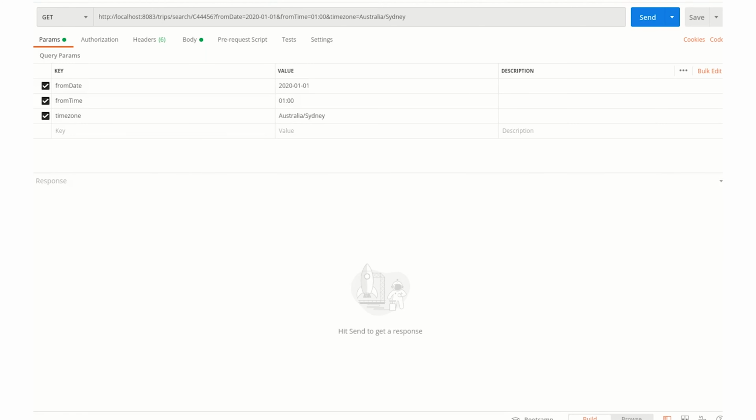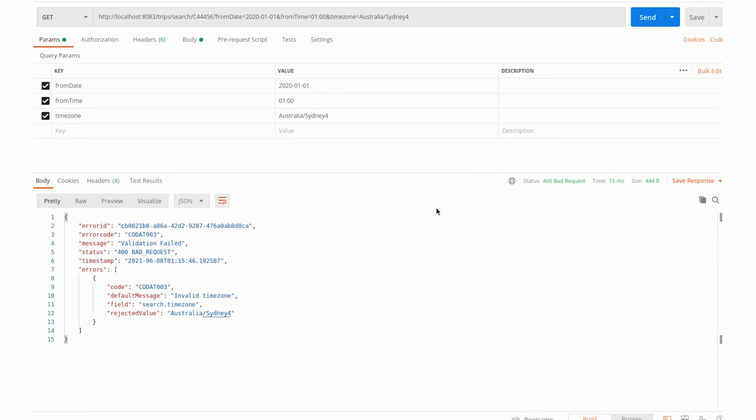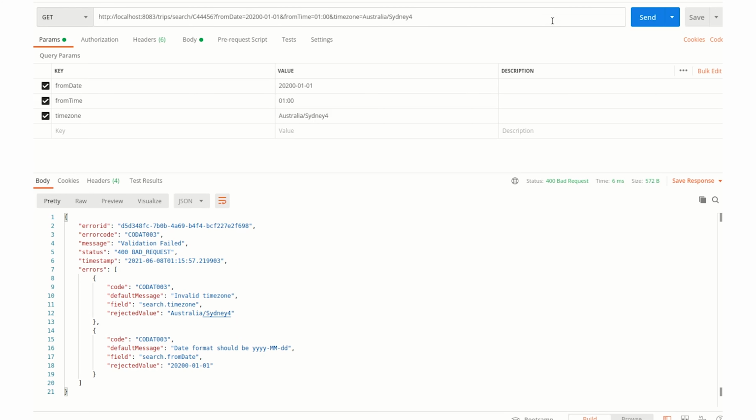Let's go ahead and retrieve this particular trip. I'm searching for this particular car ID, C44456, the one that I have created, for this particular date range and this particular time zone. Before retrieving, I'm making a change in the time zone. If we violate the time zone format, say I add a number here, then instead of giving the result, it will say invalid time zone, search.timezone is wrong. This is a rejected value. Likewise, if I violate the date, it also gets added. So we can control the requests from the controller itself without going into the application.